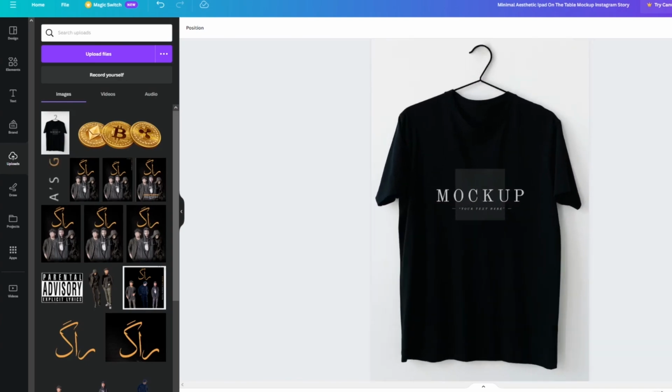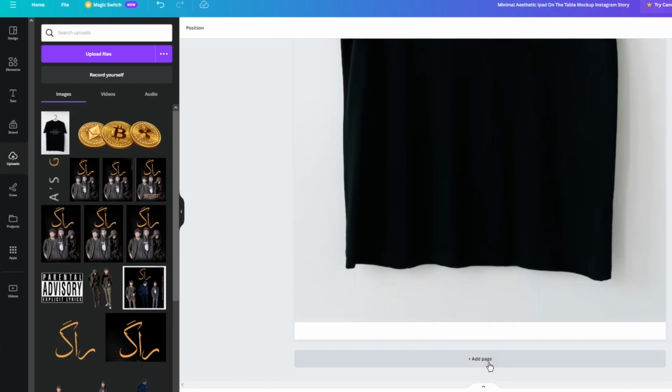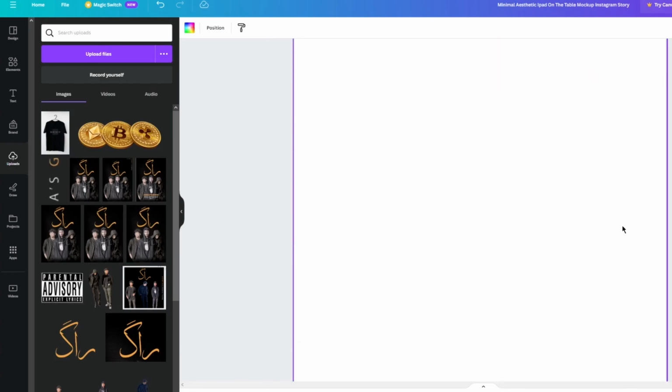Then you can obviously go into editing the design. So this is your mockup, right? And obviously you can choose to add different designs into your mockup by adding a logo of your choice. To add a logo of your choice, what you can do is come here, click on add page, and you can start editing or designing your logo over here.